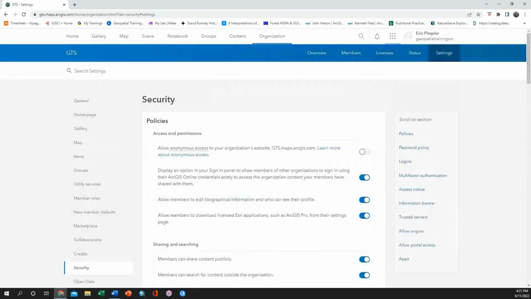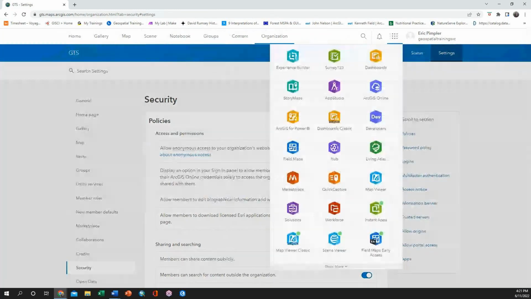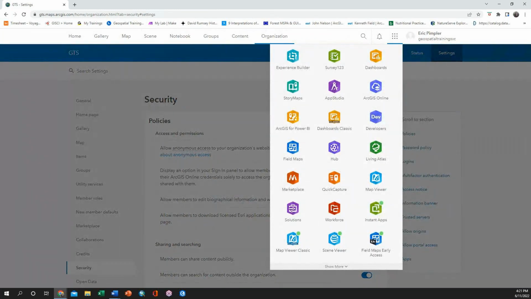The last thing I'll show you from up here in the upper right-hand corner next to your profile name is the app launcher. This is where you can easily access all the apps that your license allows you to have access to. Everything we've covered in this video is only for organizational accounts and not for free public accounts.